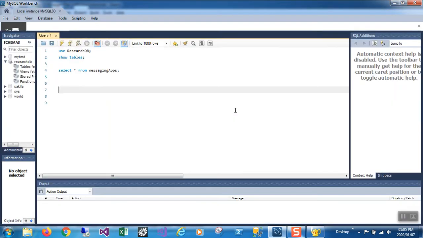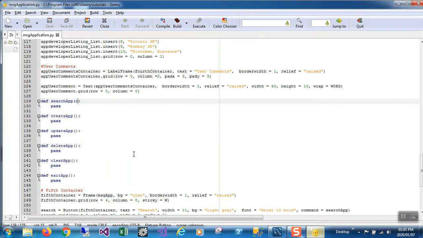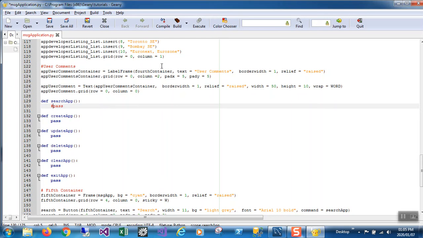So the first thing you do when you are working with databases in most programming languages, maybe let's comment out that. What we want is that when somebody hits the search button, we pass some information from the graphical user interface into the database and retrieve the information related to that.